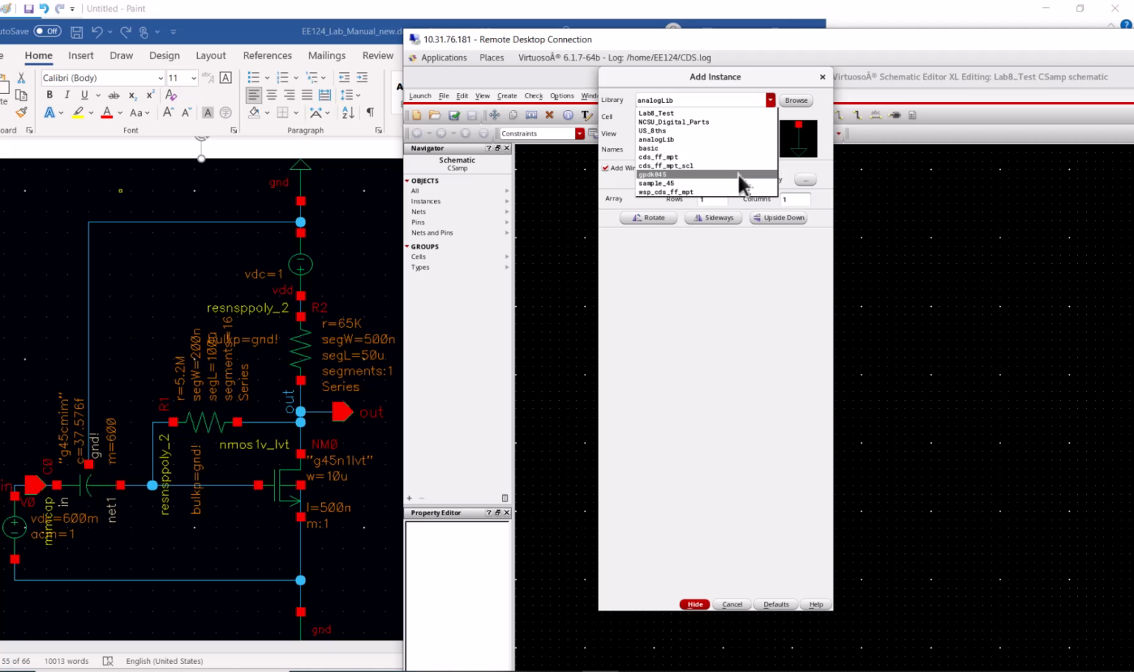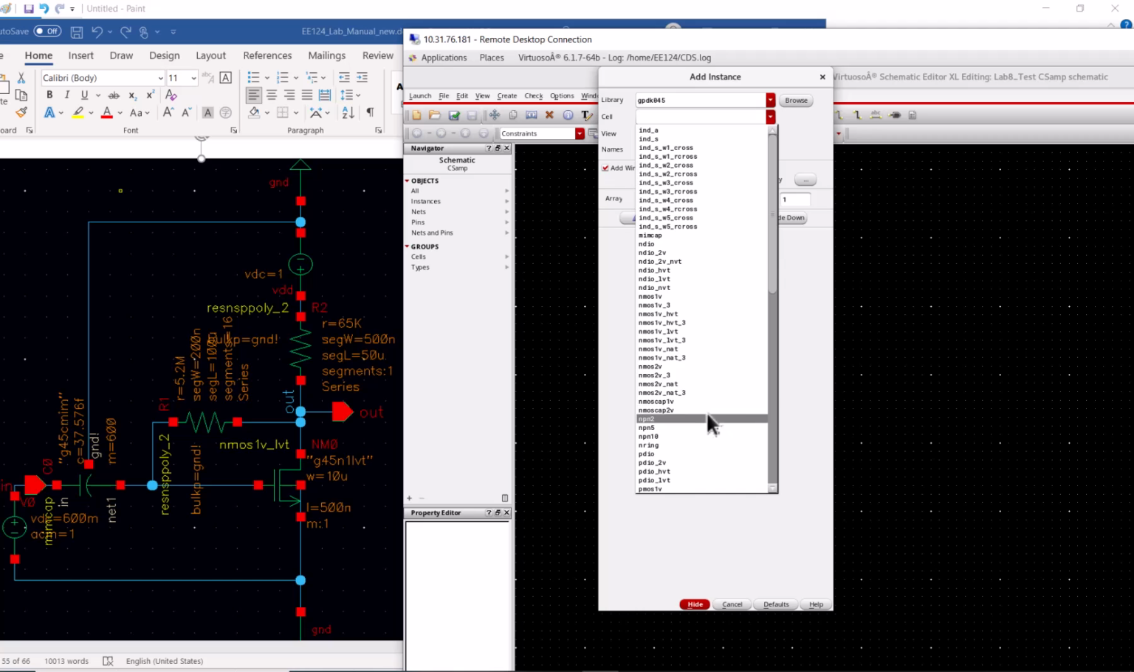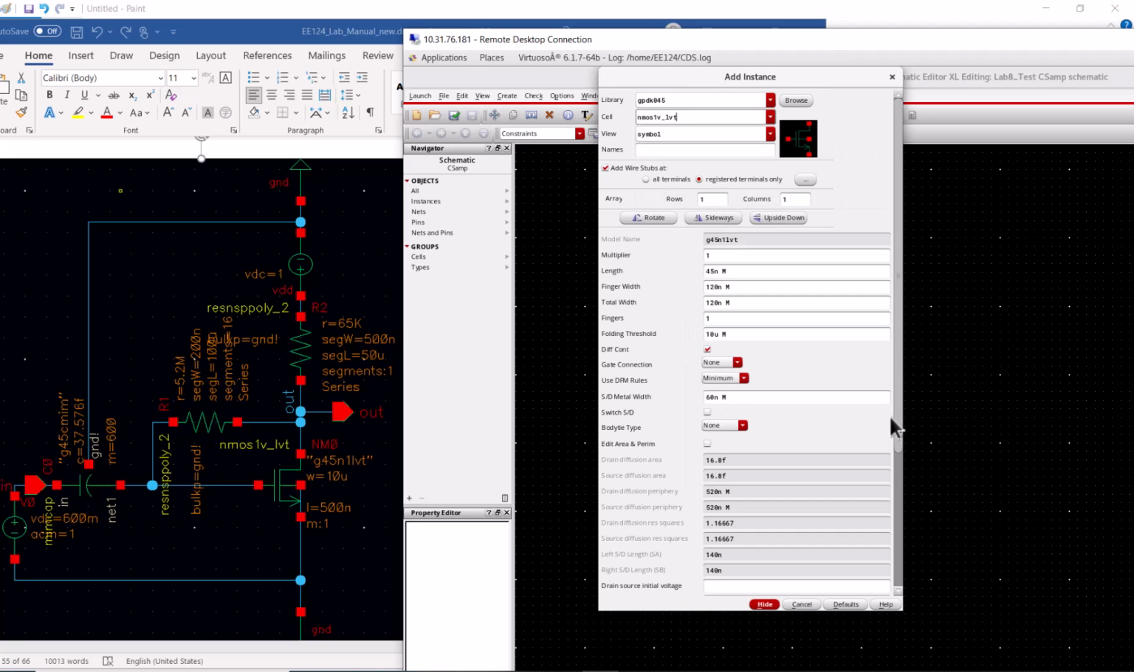I get it from the GPDK45, and then I look for the NMOS LVT. This is the one that we have studied before. Now, look at this. W is 10, L is 500 nano. So I need to change it. I know that because we already did the design. We know the gm gives us the value we want. So this is a very wide transistor, 500 nanometer.